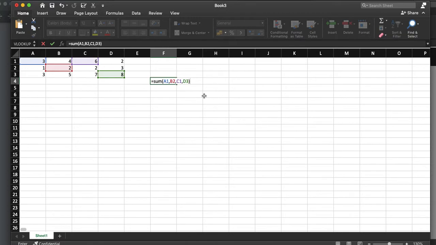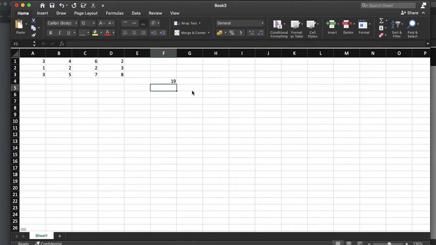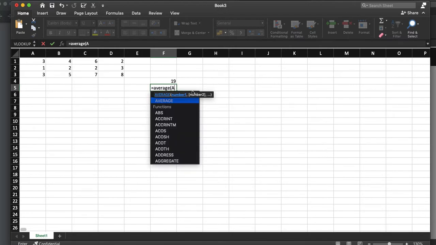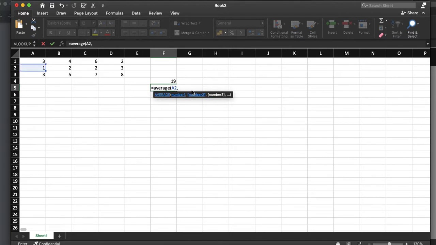A function is a special keyword, a special name given to some procedure. So SUM will calculate the total. Similar to that, you can say equals AVERAGE. You can give the cell names A2, B3, C2, and C3, C2, and D1. Then it will find the average.